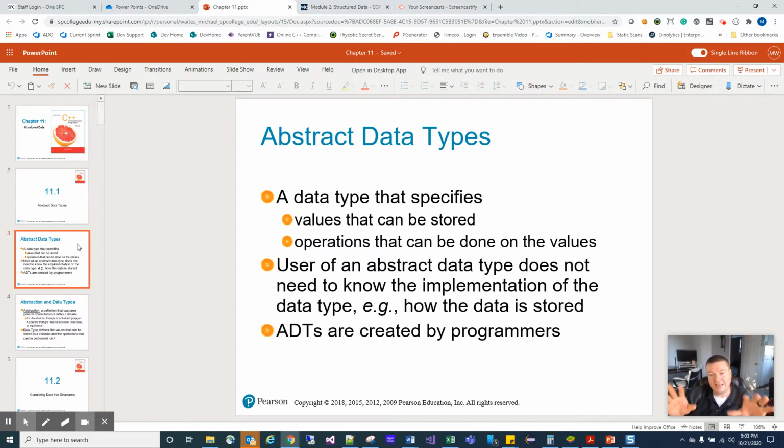Abstract data is definitely a data type that specifies some values that are stored within it, as well as operations that can do things to those values. So a user of an abstract data type does not need to know the implementation of the data type. So how is it doing the thing it's doing? And see, right there is sort of where abstract data and encapsulation starts to get really close to each other.